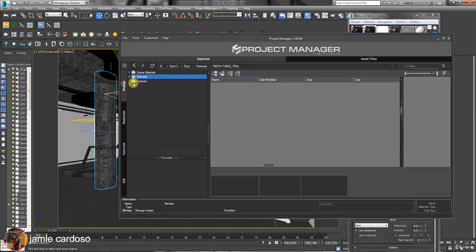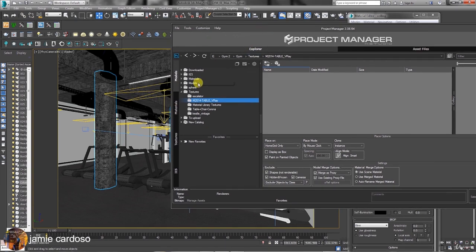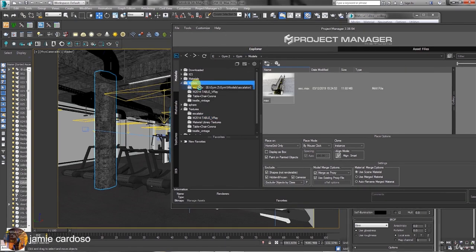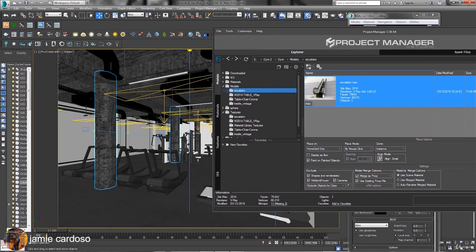In the Models tab, users can also create objects in a similar way the IES lights were created. Before merging any object in a scene, users can choose from a variety of these options available here. In a Place On group, users can choose the default home grid only, selected objects or scene objects. In a Clone section, keep the instance method when placing and creating objects with a mouse click. In the Align mode, users can choose the Smart Alignment or Normal. When creating objects, you can choose to display them as boxes and to paint on selected objects.